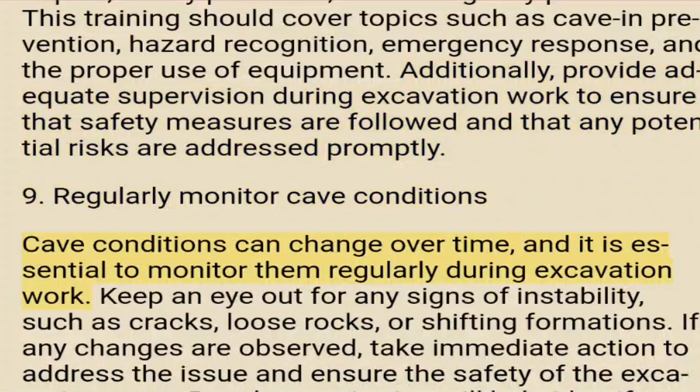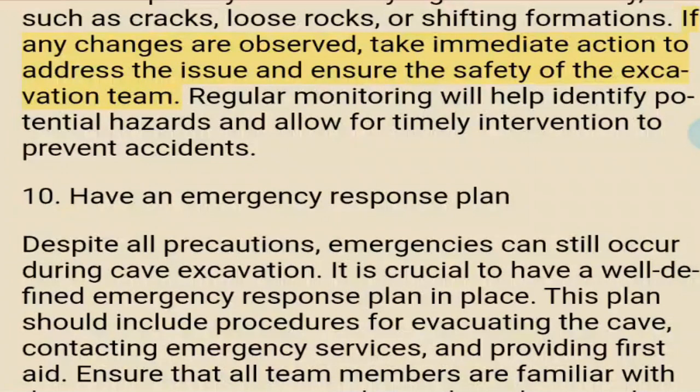Cave conditions can change over time, and it is essential to monitor them regularly during excavation work. Keep an eye out for any signs of instability, such as cracks, loose rocks, or shifting formations. If any changes are observed, take immediate action to address the issue and ensure the safety of the excavation team. Regular monitoring will help identify potential hazards and allow for timely intervention to prevent accidents.